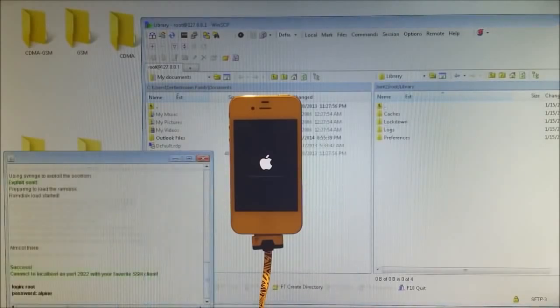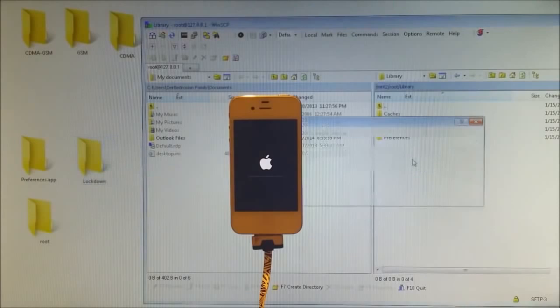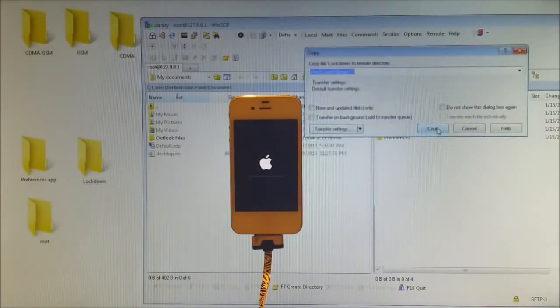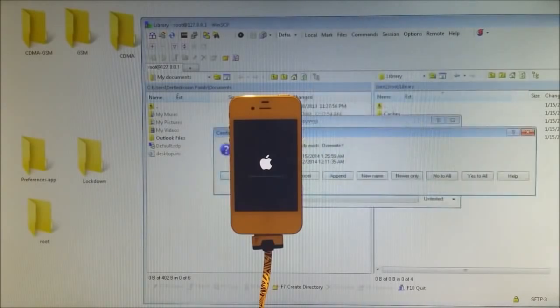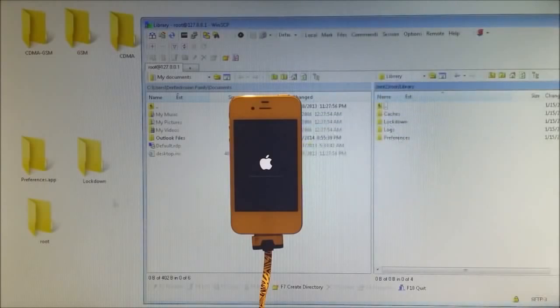All right. Now, the next thing you also want to do is, actually, I have a secondary lockdown file. It's kind of a fail-safe, so I'm going to put that in there as well. You can, if it's your choice, based on your results. So I'm going to put that in there as well. Copy. And never ask me again. Just replace all of those.